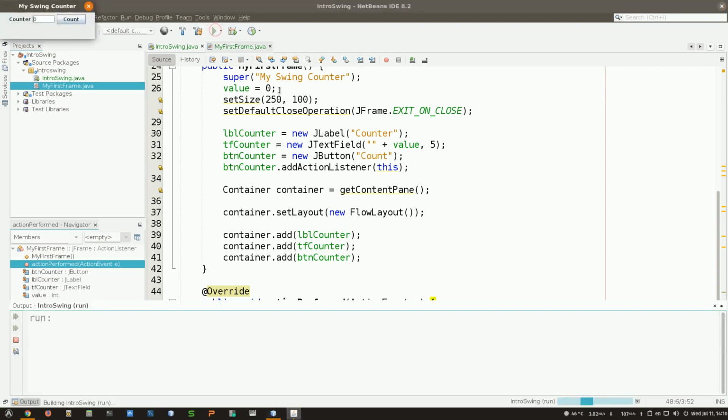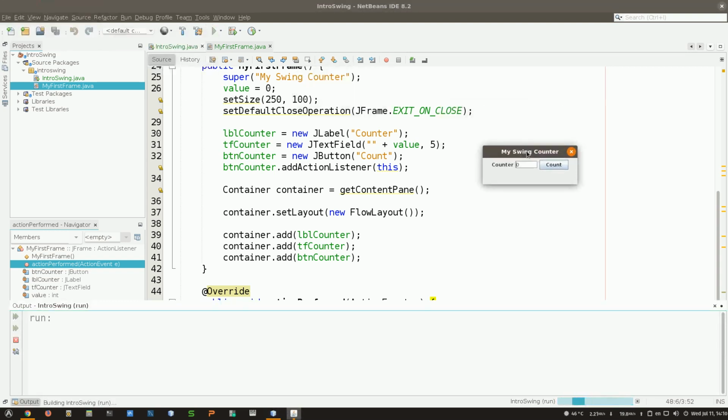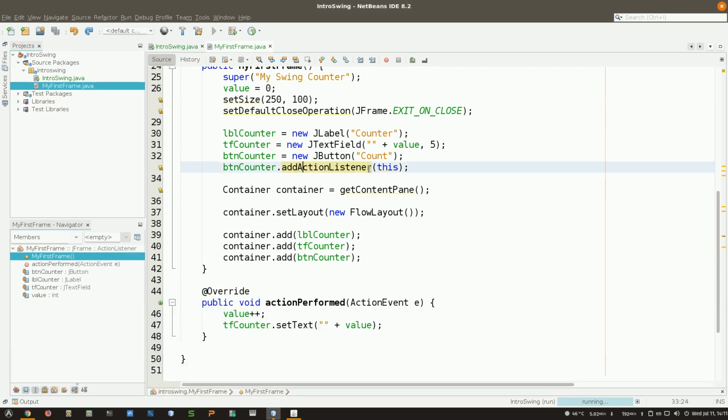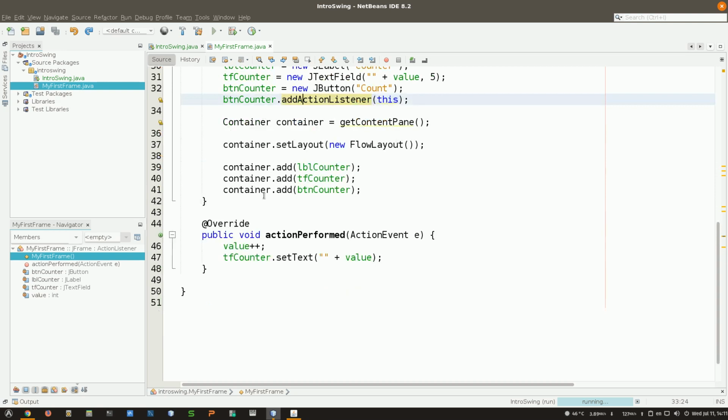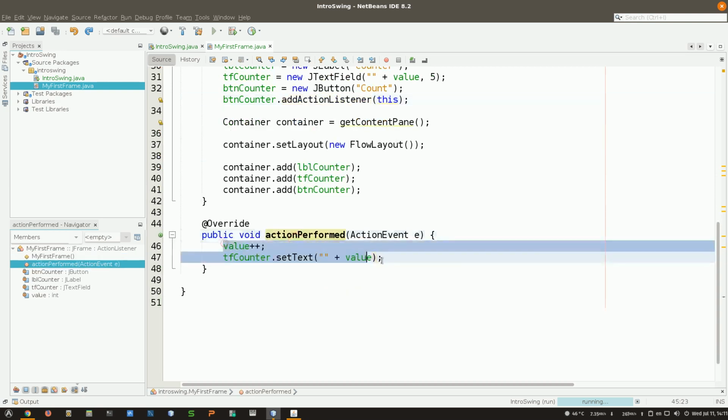Now if I run this thing and move it here so you can see, and now a click, another click, and many clicks. Now it's working as expected, because now every time the button is clicked, the button knows that there's inside this class an action performed. It looks for it, it finds it, and it executes it.